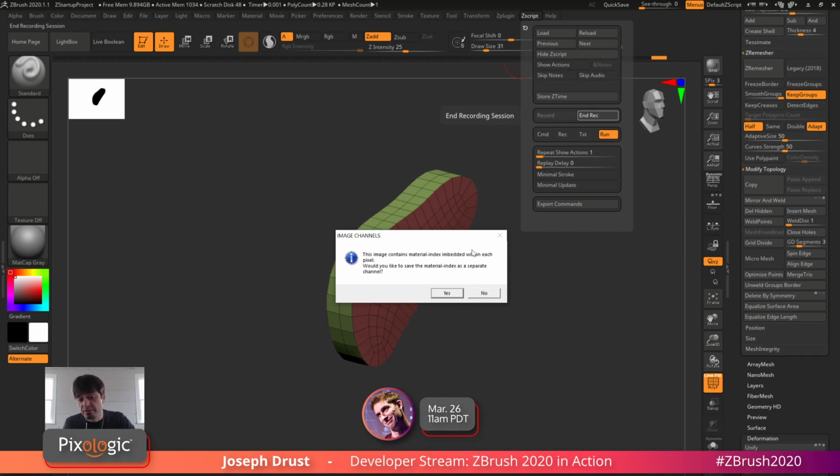You're going to get a little thing that's going to ask if you want to store image channels. This image channel thing comes into play oftentimes if you ever do a document export to export an image out, or if you try to export out the entire ZBrush user interface, or if you save a texture map, and it may pop up and give you this.